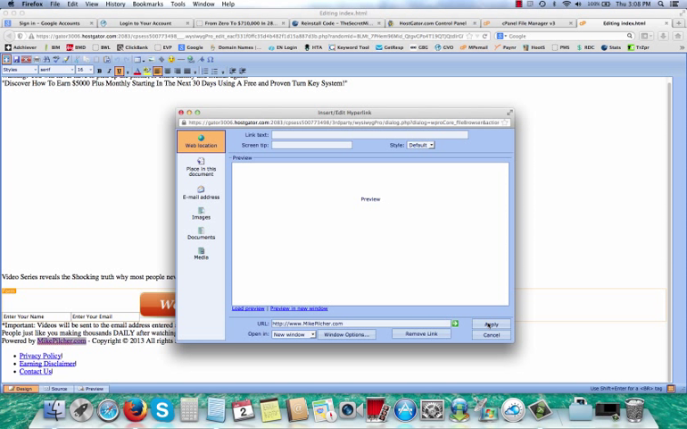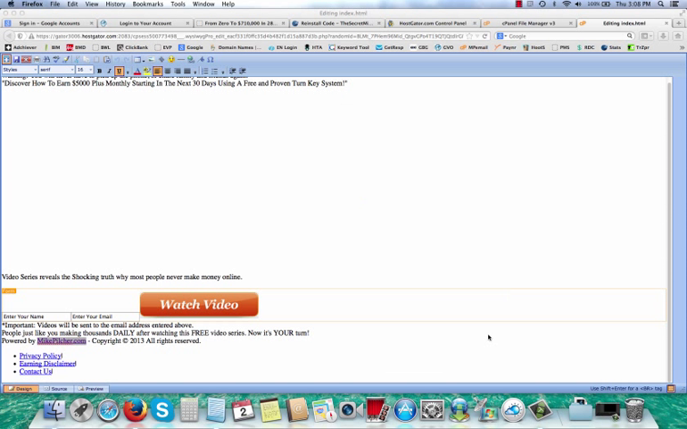Hit apply. Now this one's already done, so I'm not going to hit it, but you would hit apply. This window would go away. And then you just go up here, if you're done making changes, to save. Save's right here. It's a little blue tab right there. You highlight it, see it comes up save. Hit save, and you're done.